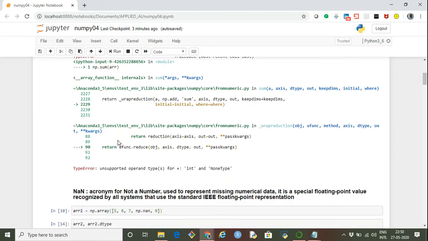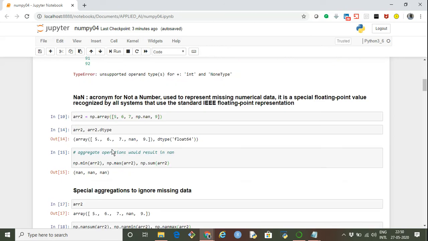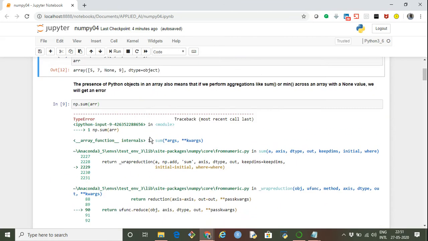So let's take another object, which is nan. It's an acronym for not a number. It is used to represent the missing numerical data. So let's say we take an array2 and it has elements 5, 6, 7, np.nan and 9. So nan represents the missing data here. Let's simply print this array. Now you notice the dtype, the data type of the elements of this array, is float. Whereas in the previous case, when we were using None, the data type was object.